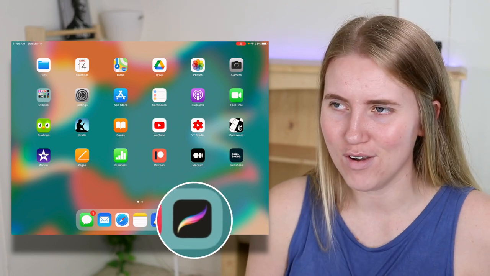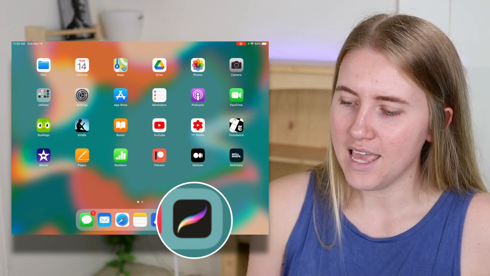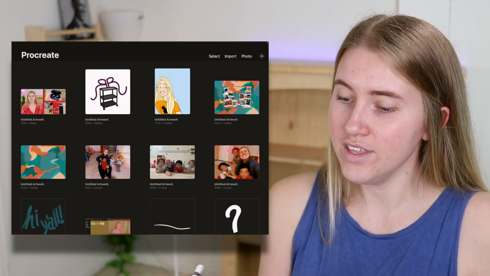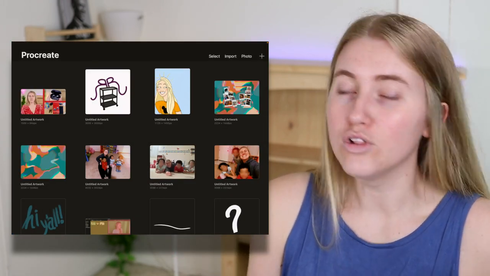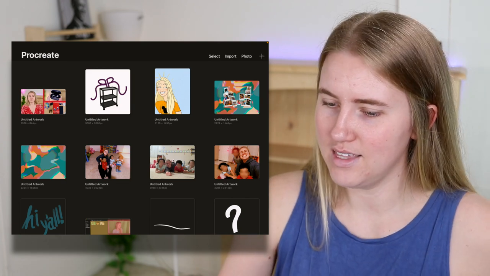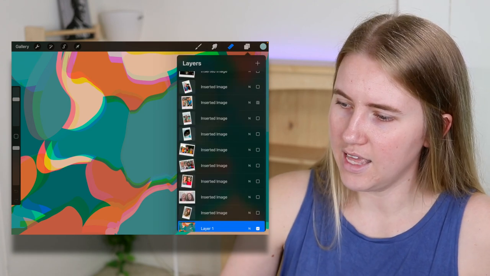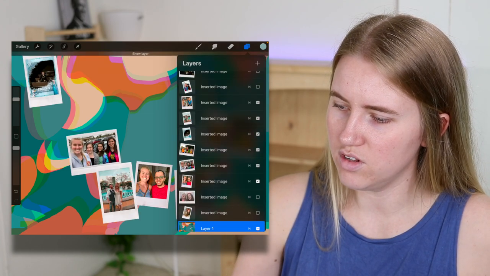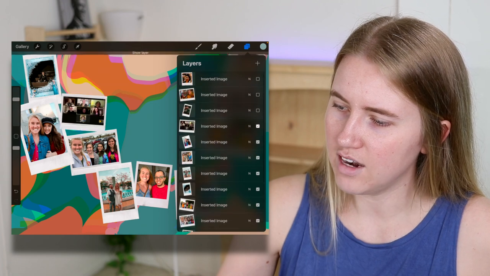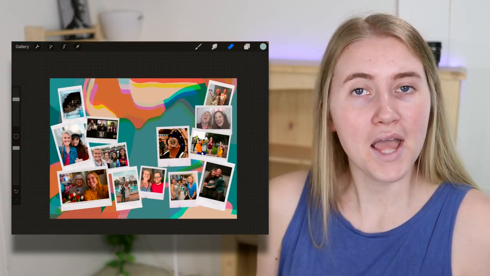Well, not my new favorite. I've loved it for a while, but I've really gotten into it in the last year and a half or so, and that is Procreate. Now, this is how I do a lot of things. This is how I made the wallpaper. So I drew this and did some cool effects with it. And then I inserted a whole bunch of images from my phone and I just kind of adjusted those nicely. And then that's how I made my iPad wallpaper.